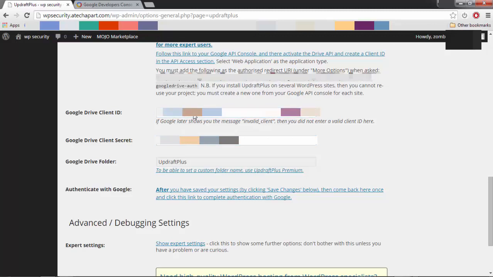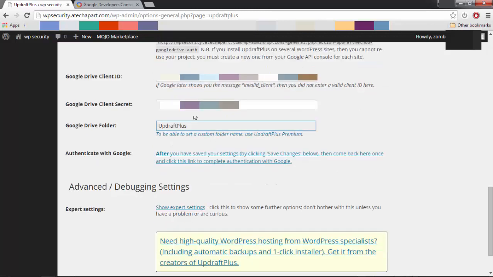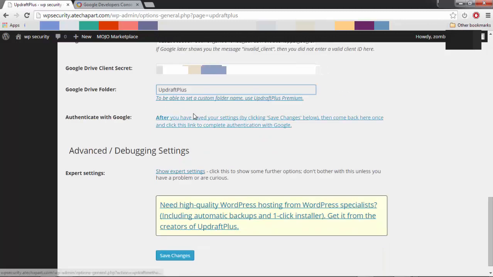Updraft Plus for the Google Drive folder, we'll leave it as it is. You can't change that unless you upgrade to the Updraft Plus Premium. This one's the free version, I'll stick with that. Then right here it says to save the changes first, then come back here and click on this link. So I'm going to go ahead and save the changes.